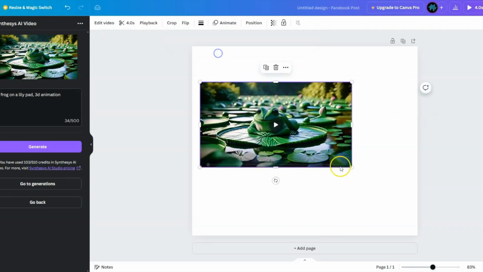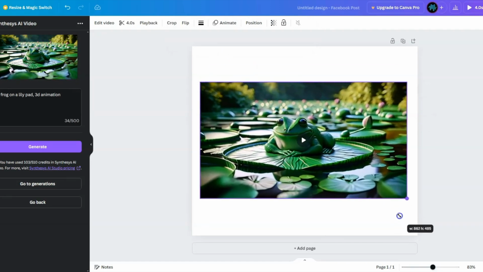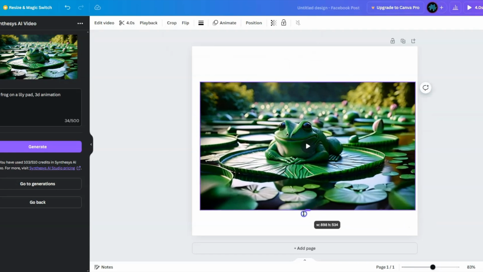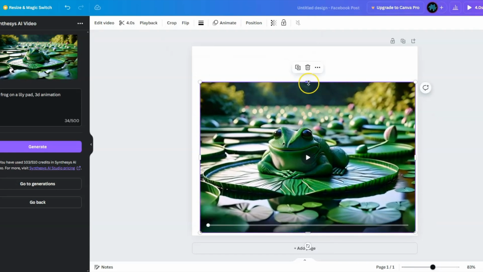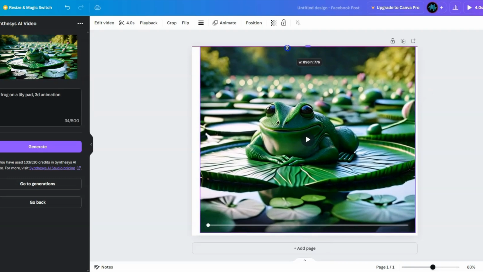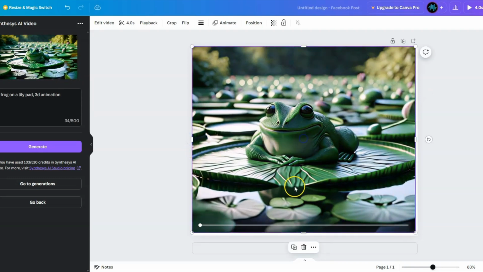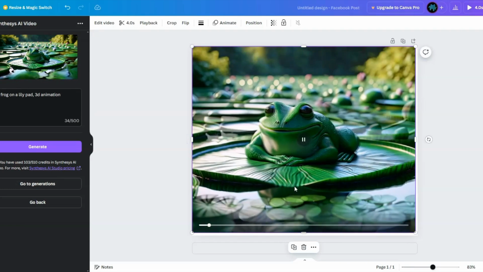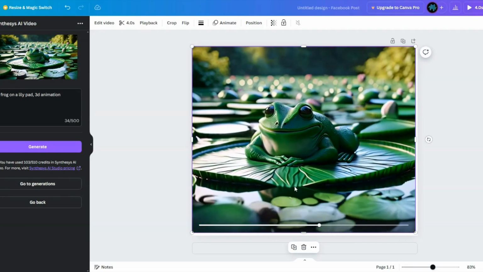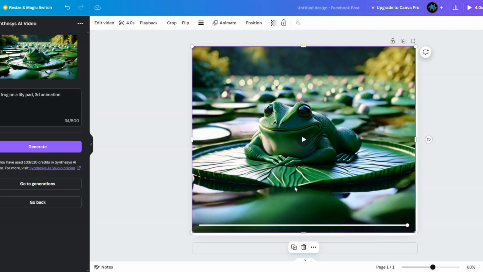We just have to extend it. And play the file. So this is how you can add a video that was created using the Synthesys AI video app inside of Canva to a project.